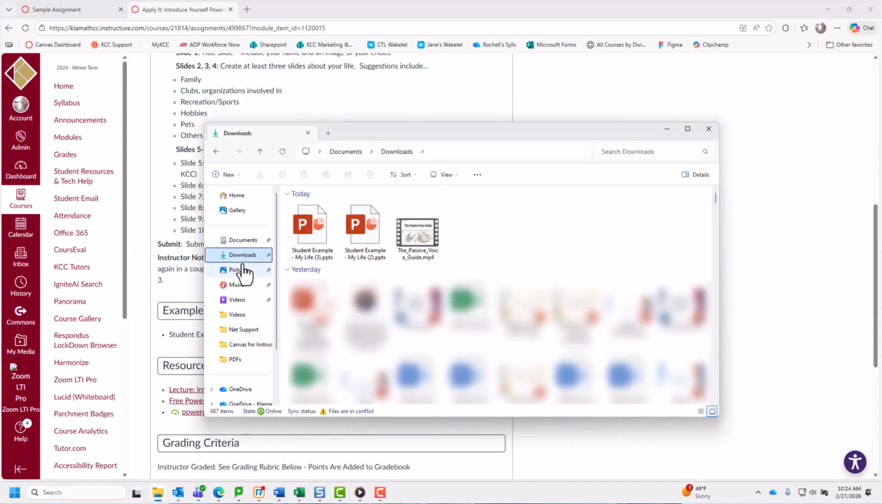This is very important. The items you download from Canvas will automatically land in the Downloads folder of your computer or of the computer that you're using. They will not land automatically in your OneDrive.